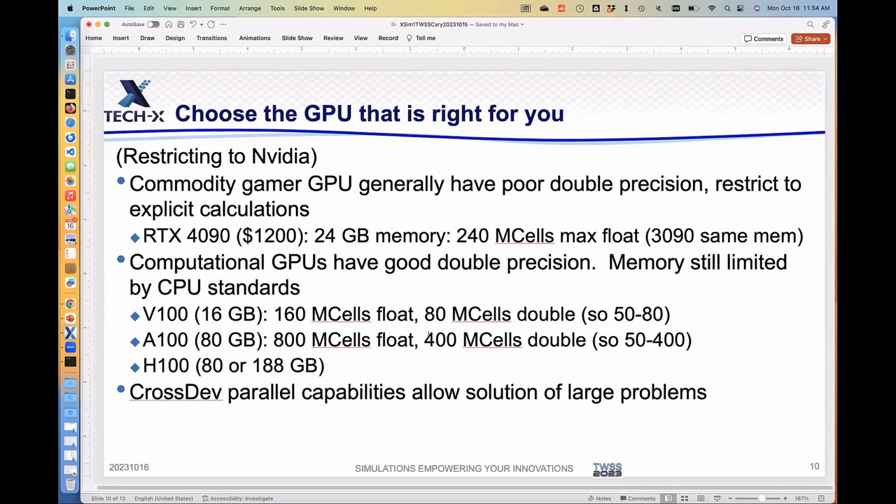So now let's look at the GPU that is right for you. As I said, a commodity gamer GPU generally has poor double precision performance. You're going to do float. And if you're going to stick with float, you're going to have to restrict yourself to explicit calculations that are not too big because you can't afford the roundoffs.